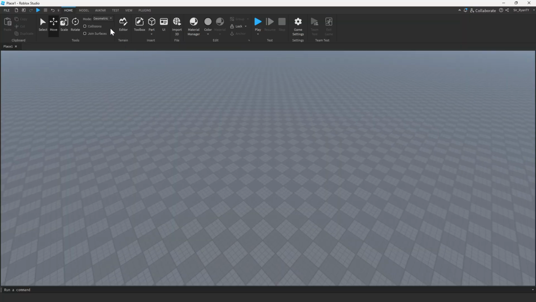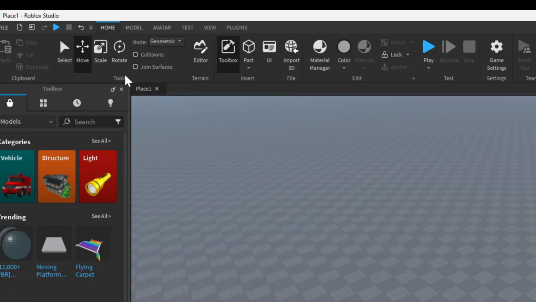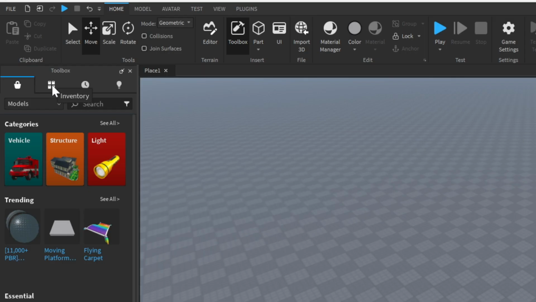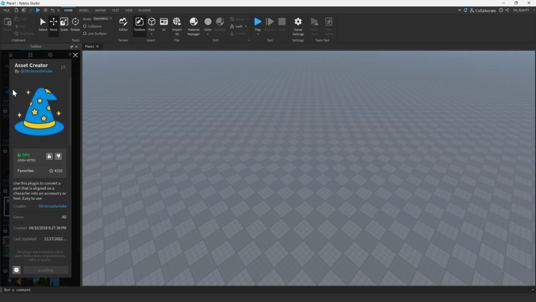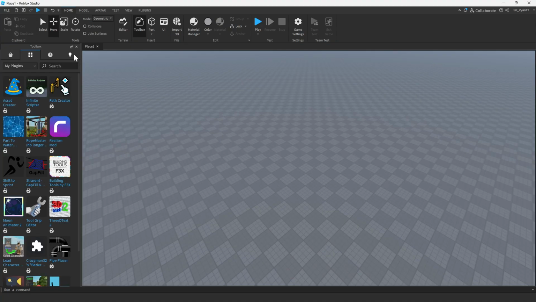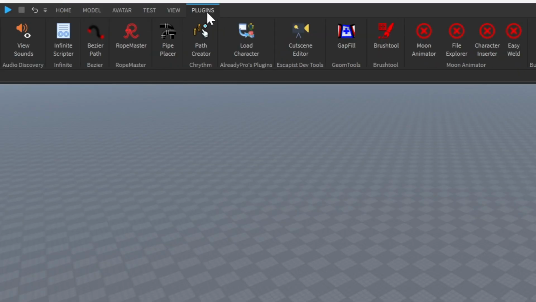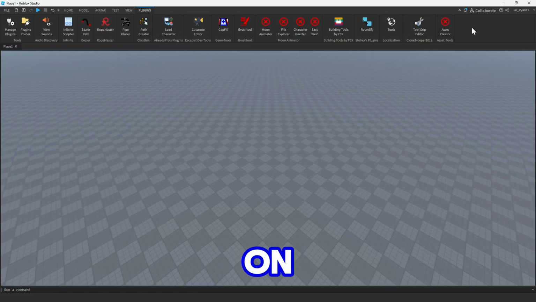So what you want to do first of all is make sure you have the plugin downloaded. How you check is pressing on toolbox, and then you press on these four blocks here, and then click on the drop down and say my plugins, and asset creator should be right here. There should be an install button. As you can see, it is installed, so you can close that, and if you press on plugins, it should be over here on this column.